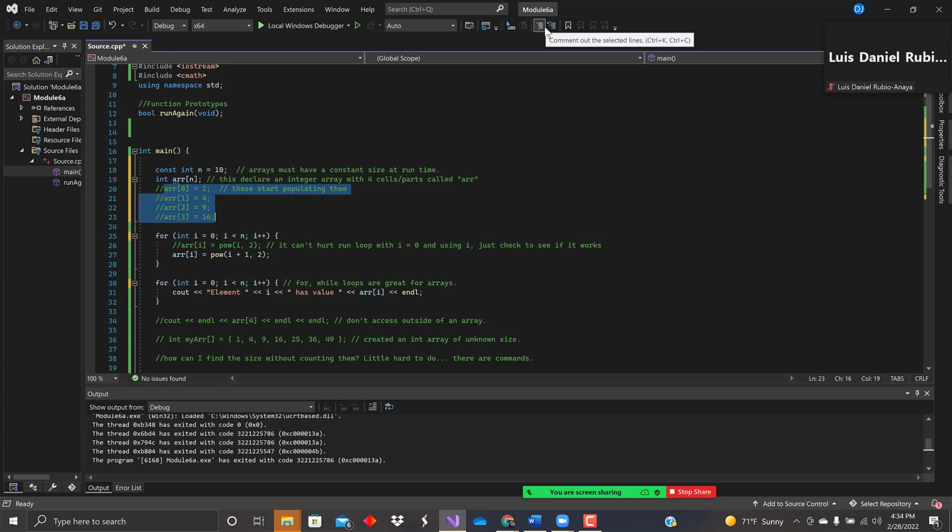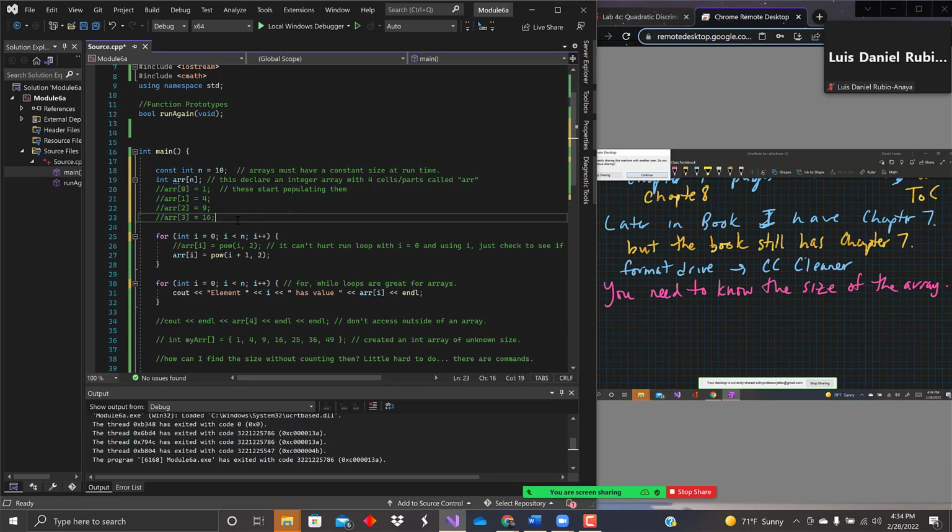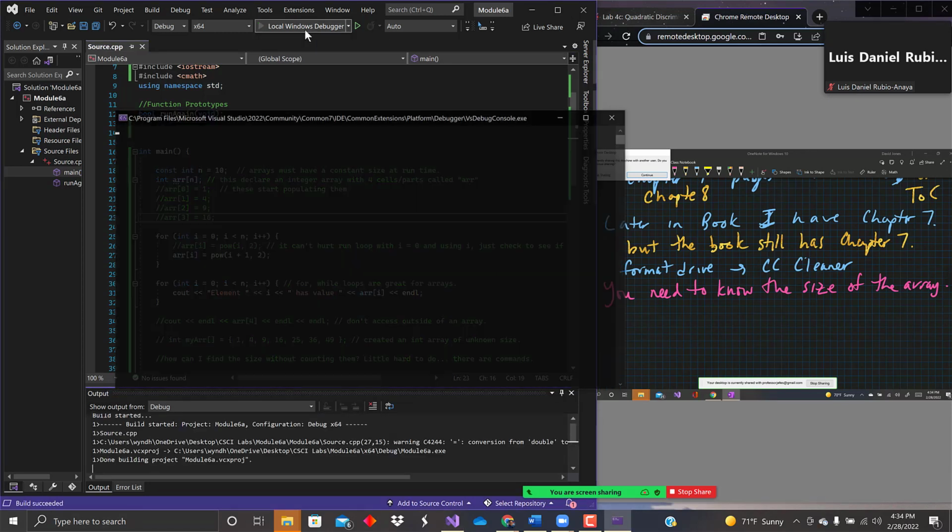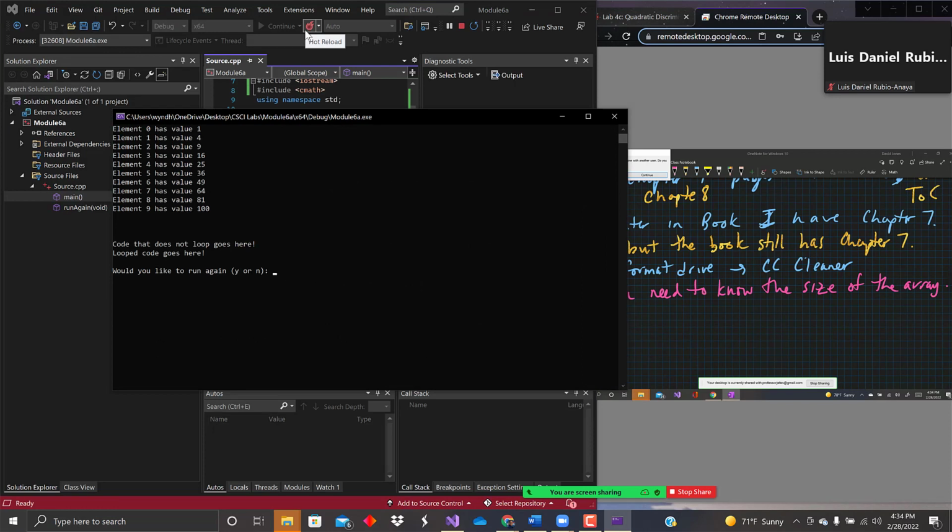What is the shortcut? Control C is common out. Control U is uncommon. Okay. So now when I run it, I can just get it. I can speed it up that way.